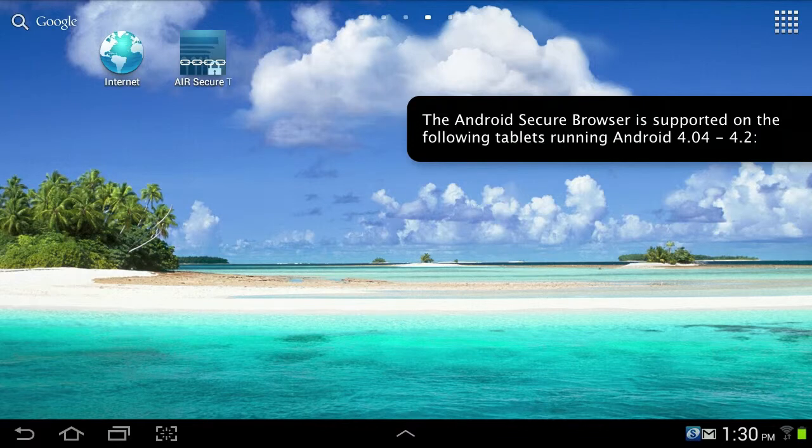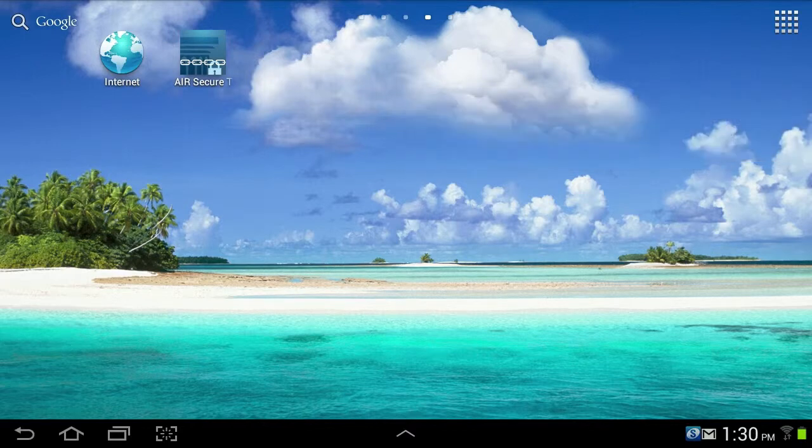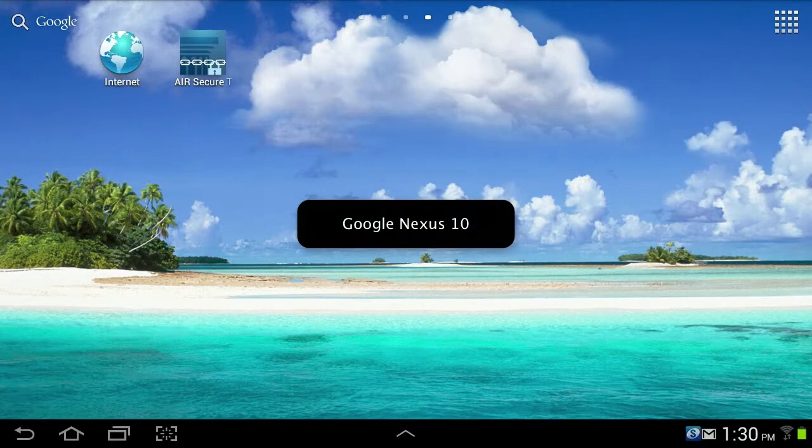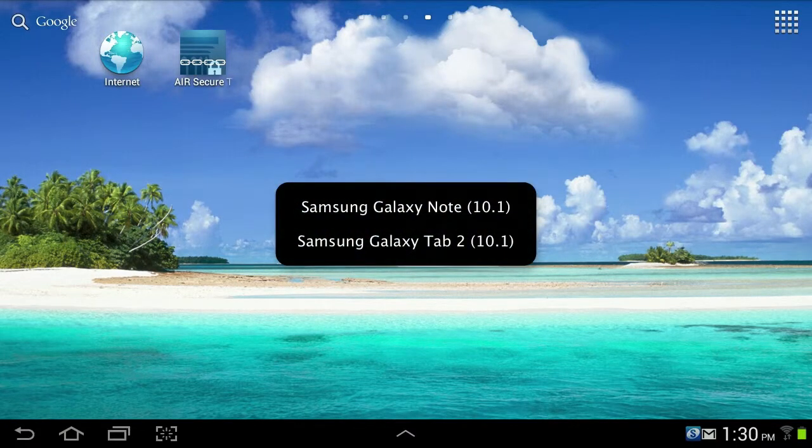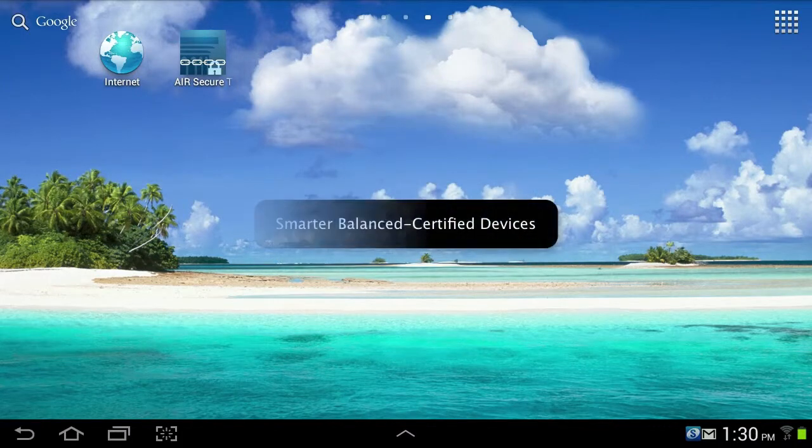The Android Secure Browser is supported on the following tablets running Android 4.04 through 4.2: Google Nexus 10, Motorola Zoom, Motorola Xyboard, Samsung Galaxy Note 10.1, Samsung Galaxy Tab 2 10.1, and Smarter Balanced certified devices.